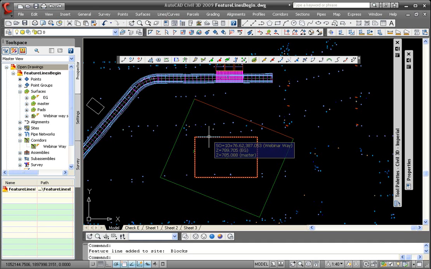Because if somebody went and changed my design and said, well, we don't want the parking lot to slope this way at 2%, we want it to slope this way at 5%.